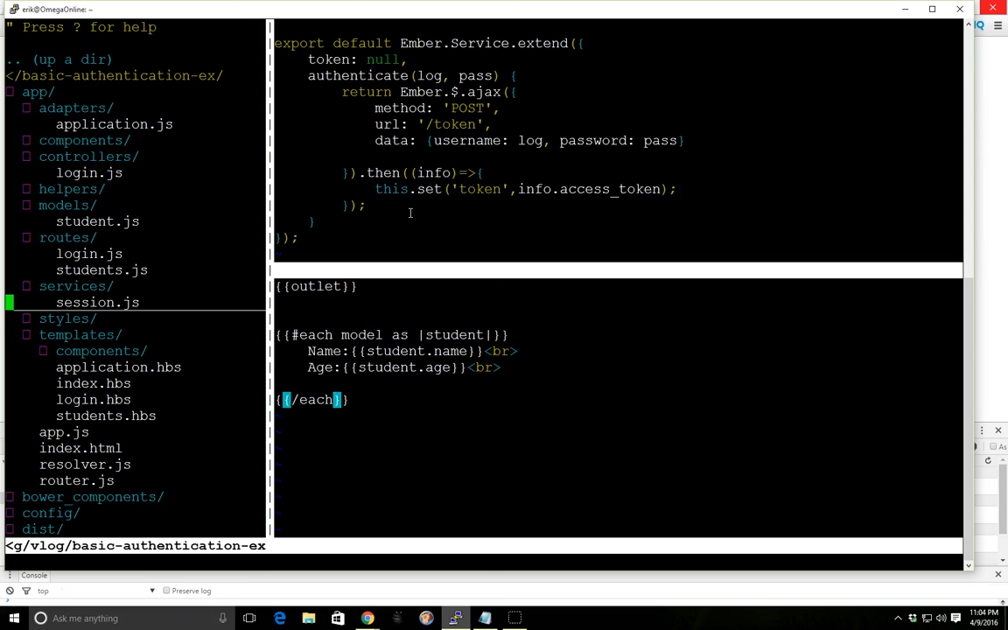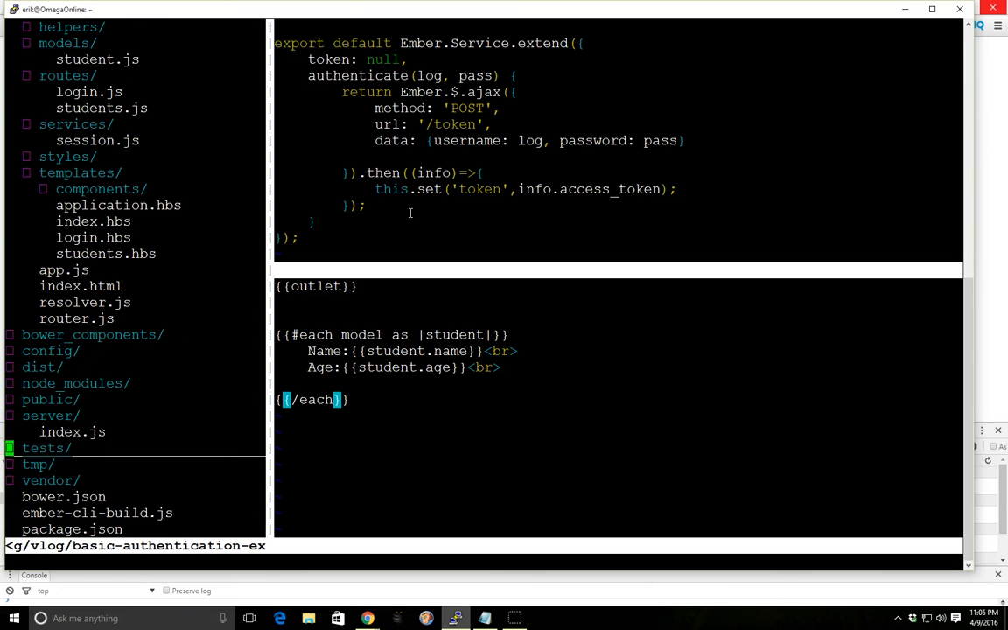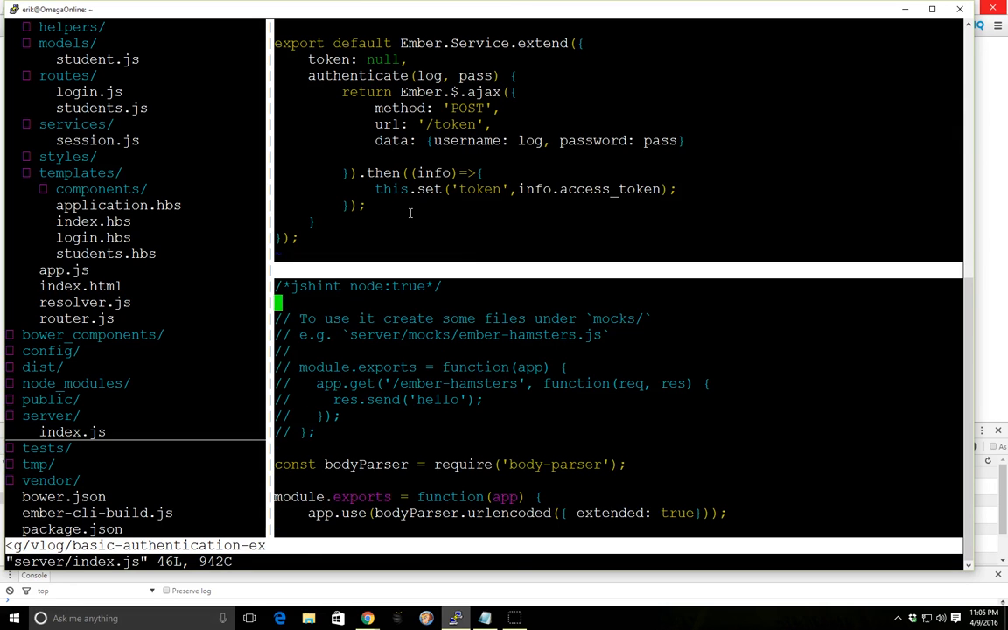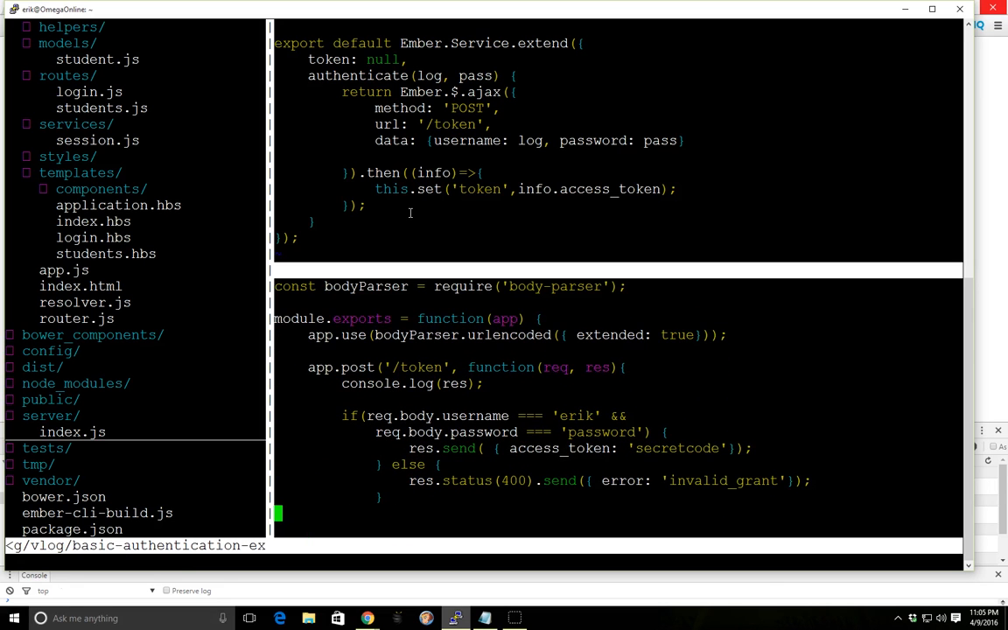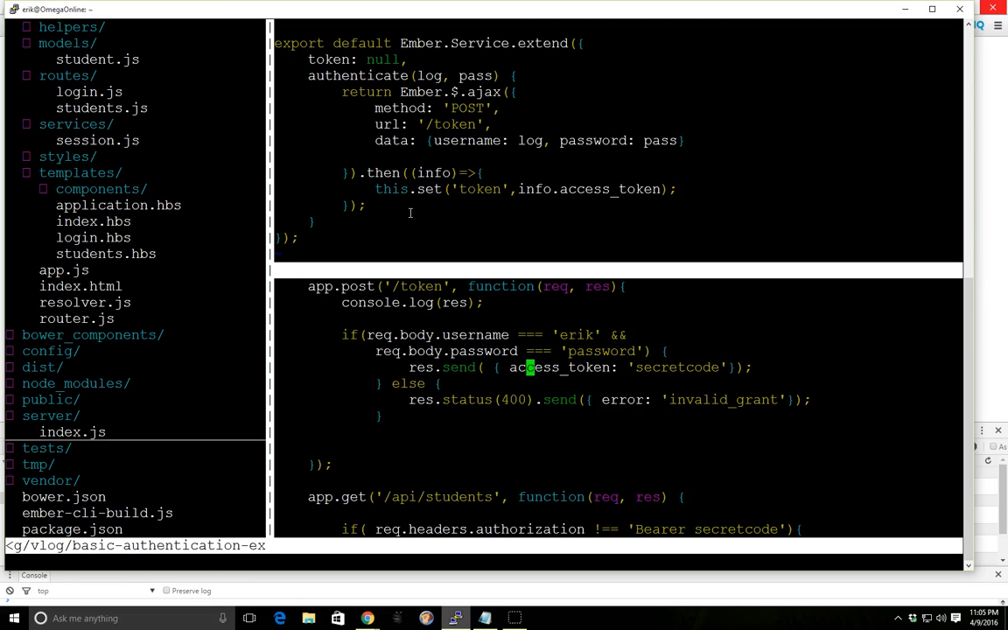We created a server using the built-in Express server inside Ember CLI, but once again we could have just pulled this out and had its own server. It's a little more complicated, but just as easy. We use the body parser here. We're looking for an HTTP post to /token. We check the username and password. If everything's okay, we send back a special access token called secret code. If not, we give a 400 invalid grant.